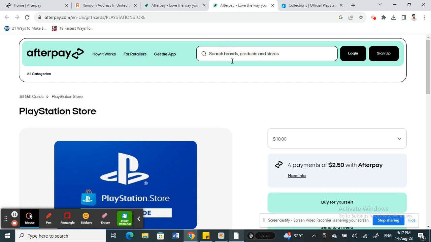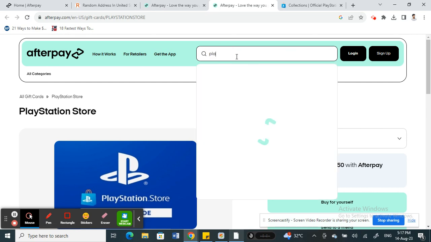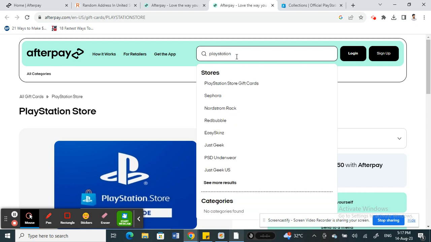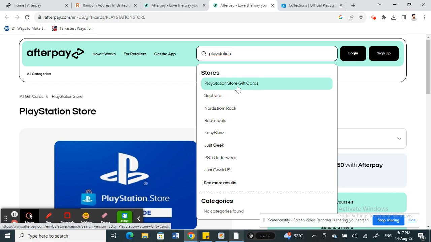PlayStation under shop now. So just search for PlayStation. You're going to select the gift card option, because at the moment there is no direct way that you can use Afterpay. So the only way you can use it is through a gift card. So select the gift card option.